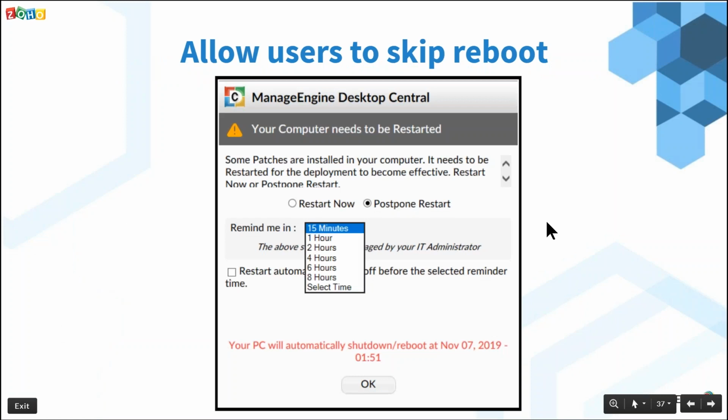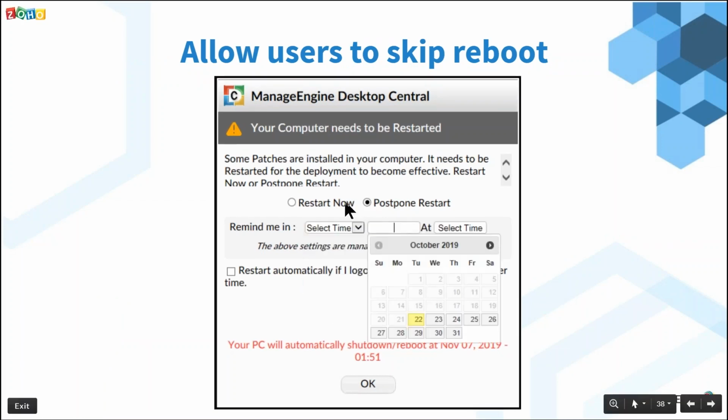So here, this is how the exact reboot window looks. I have the options restart now, postpone reboot, and select a desired time. So I can either postpone the reboot or choose a time. If I choose the desired time, I can choose the time, I can choose the date, and I can even put up a time frame window, which is also possible. So these are the new features available in the latest build.